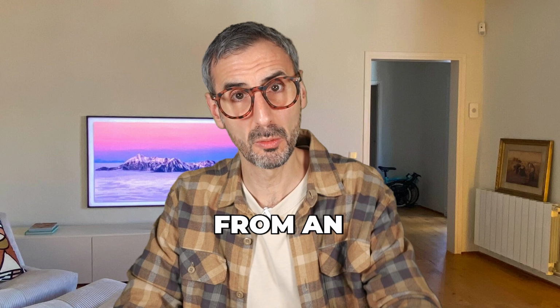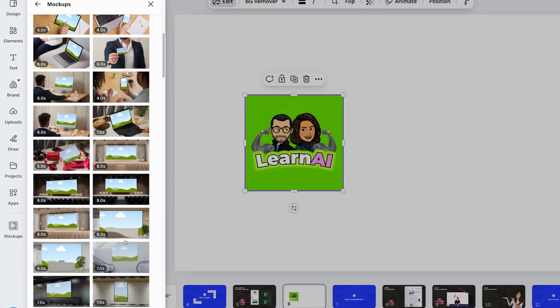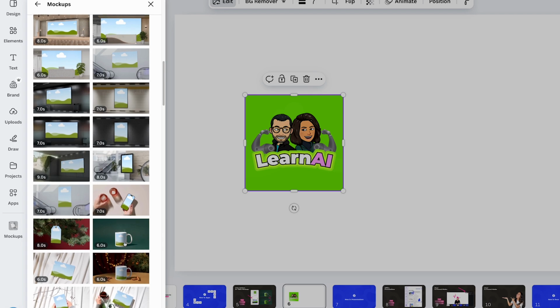So 2 ways to access the Mockups app: from an image, okay, with the Edit button, or from the side panel looking under the Apps tab. Now, I believe this would work with the majority of the video mockups, or at least those that have an actual object you can color. So yeah, go out there, try these video mockups. They are free for all Canva users to try.